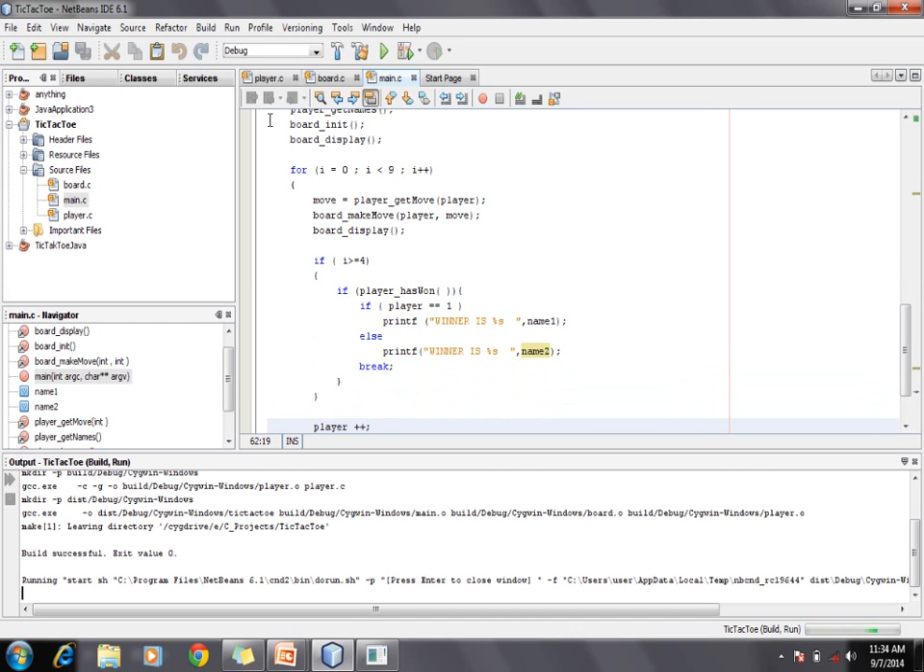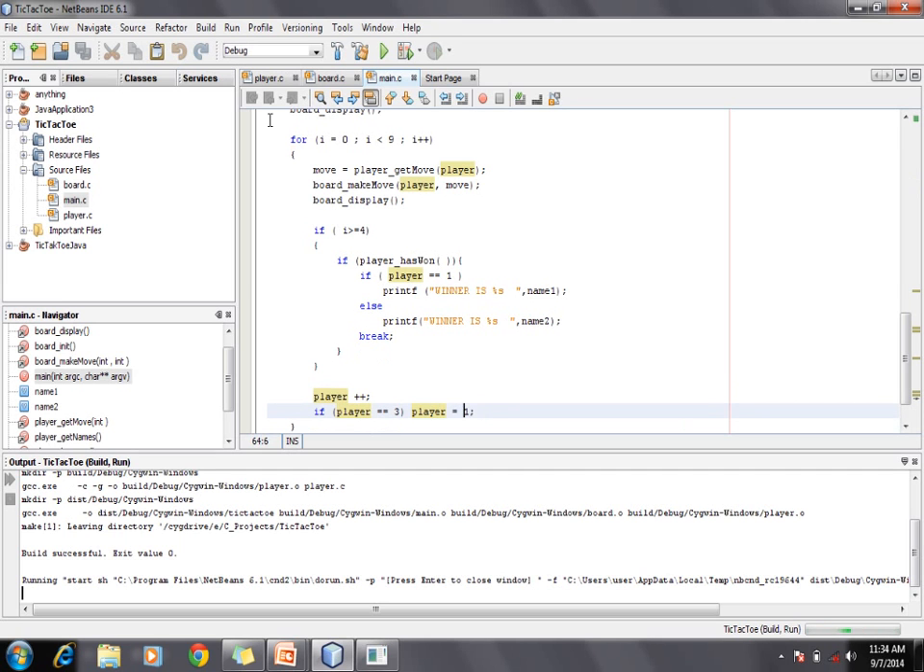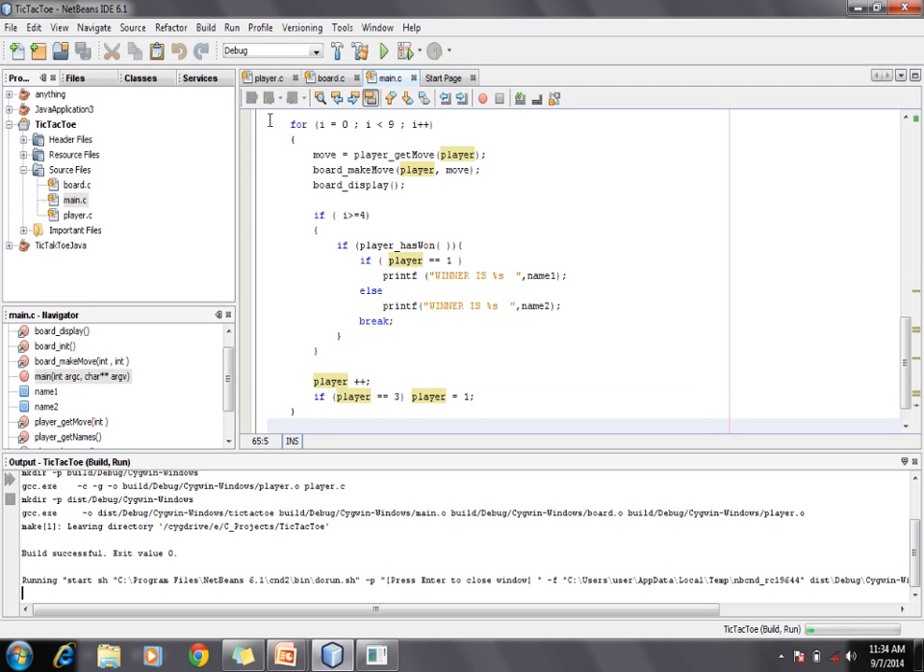Then we add player, or we increment the player. So if the player is 1, it will become 2. If the player is 2, it will become 3. But if the player is 3, then we just reset it back to 1. So with these two statements, the player will keep on toggling from 1 to 2, 2 to 1 and so on. So this is used for toggling the player from 1 to 2 and 2 to 1. If it is a chance of player 1, then the next chance is for player 2 and the next chance is for player 1 and so on and so forth.